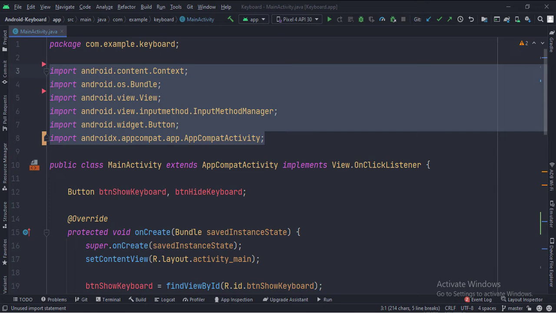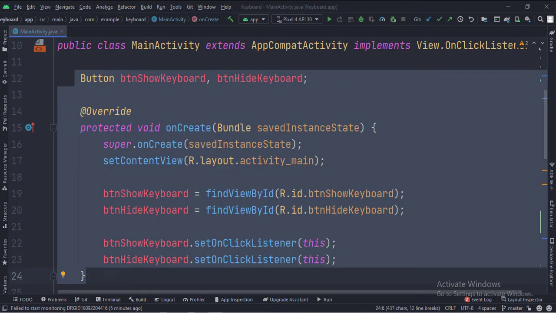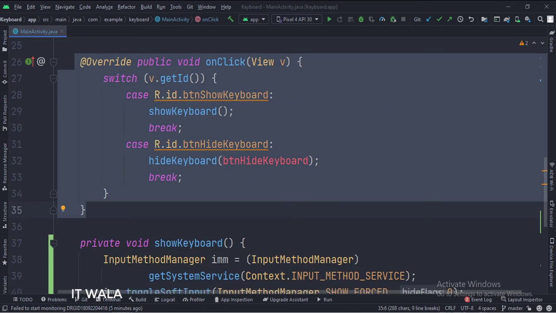These are the imports. This is the main activity. The activity implements the onClick listener interface, which has a function called onClick, which we will use to handle the button click events. In the onCreate function, we set the onClick listeners of the two buttons. In the onClick function, when the show keyboard button is pressed, we call the show keyboard function. And when the hide keyboard button is pressed, we call the hide keyboard function.